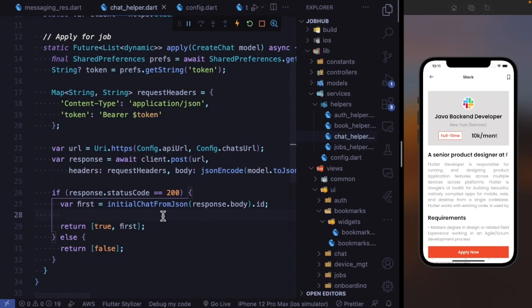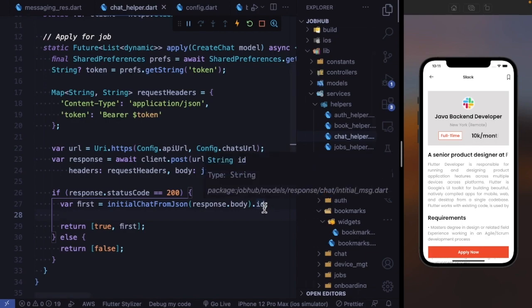So to use this one, we need to create a chat. After creating a chat, we need to send the first message. The first message is coming from the system. So if a person applies for a job, it will send a message to the person who uploaded the job. Let's put it in that way. So we are initializing the first message.